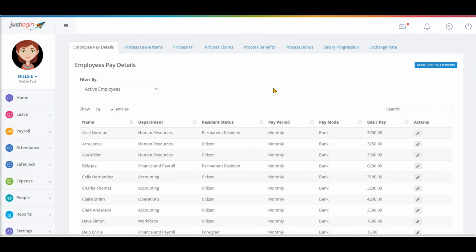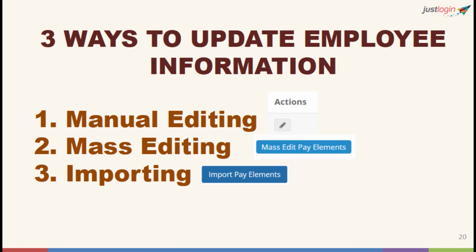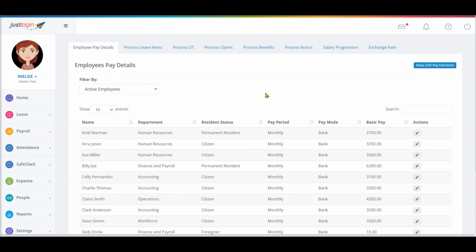And this is where you will edit the pay information of the staff. In editing the pay information of the staff, there are three ways to do that. The first way is the manual editing. Second is the mass editing. Third is the importing.